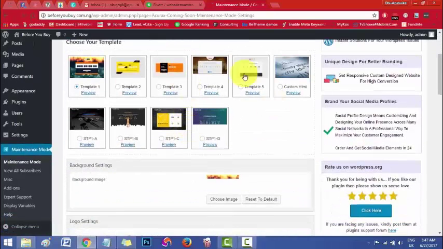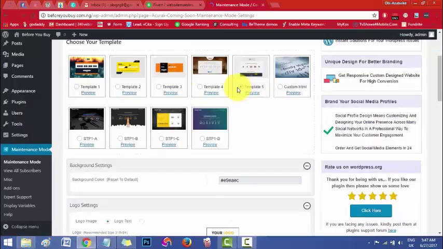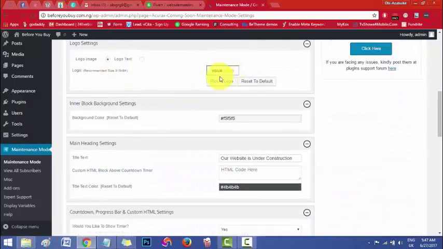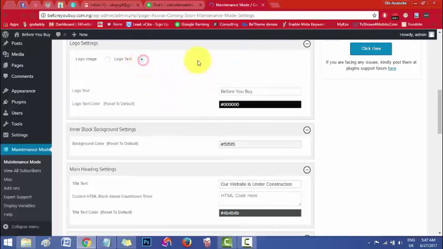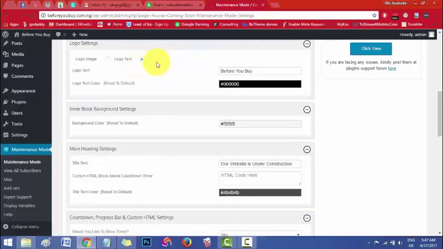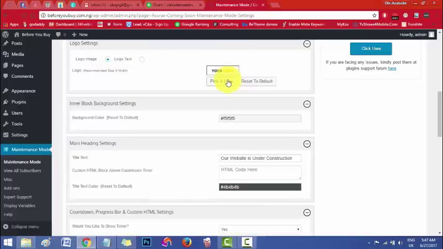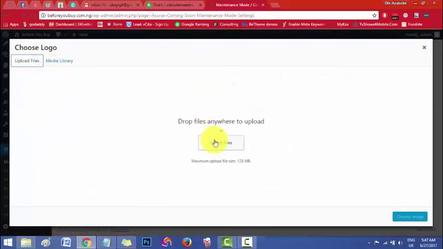And then you have to select a template design from any of the ones here. I'm just going to pick this one. I like this. And then you pick your logo. You can see this is now our logo, so we'll just put in a logo text, or better still, we can upload our own logo. So I'm just going to pick a logo and upload the Before You Buy logo.